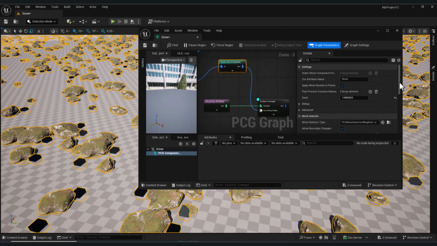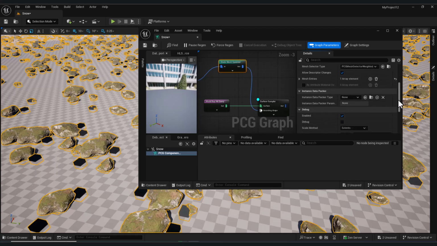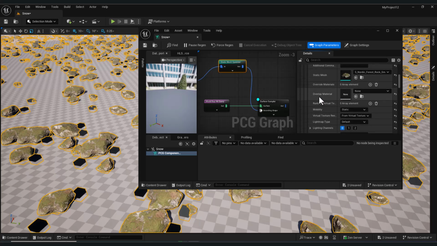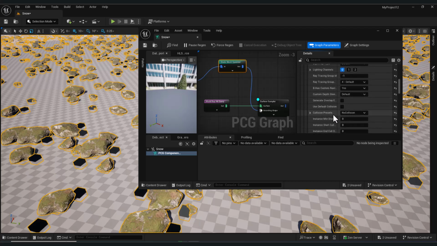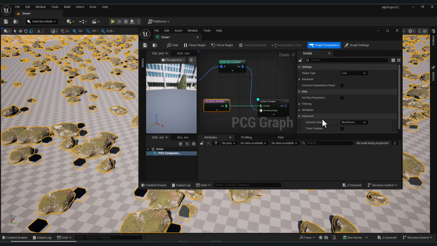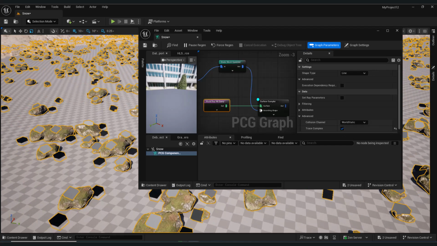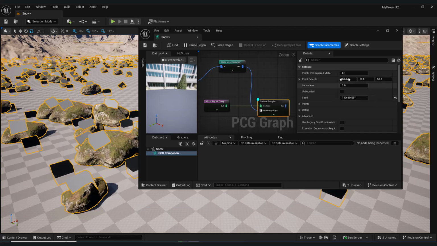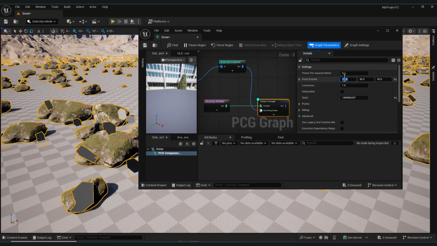However, our static mesh currently has no collision, so the node can't generate any points on it. To fix this, we need to change the mesh collision type to block all in the mesh settings. Now we select World Hit Query, and in the advanced menu, we enable Trace Complex. As you can see, the points are now being generated, and by adjusting the values in the surface sampler, we can control their density.